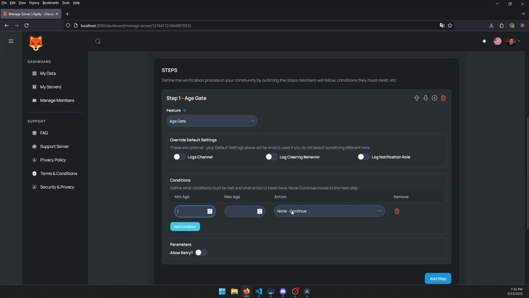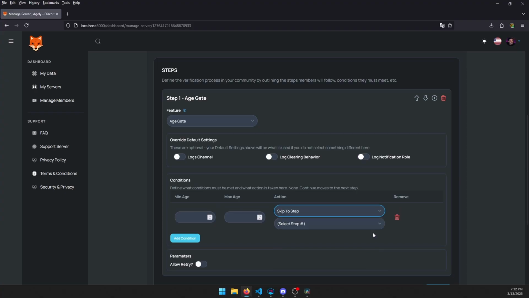You will have an age range, and then you will have an action. The actions include none, which continues on to the next step. Assign roles. This will immediately add or remove a feature or step role. Kick. This will remove the user from the server. Ban, which bans the user from the server. Skip to step. This will jump to a specified step. You can put the step number in once you select this.